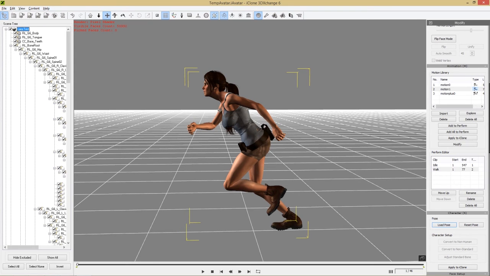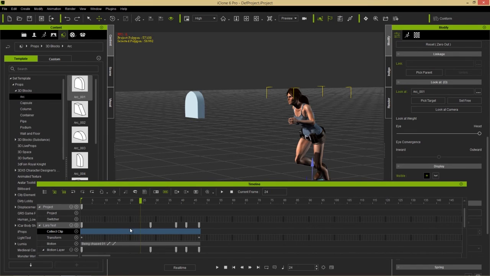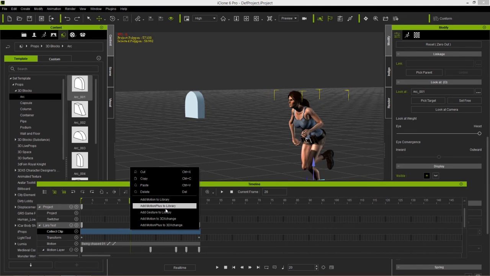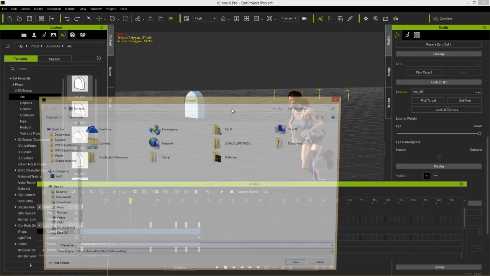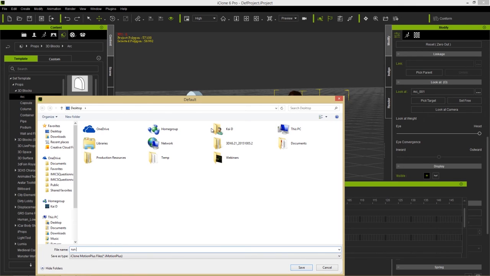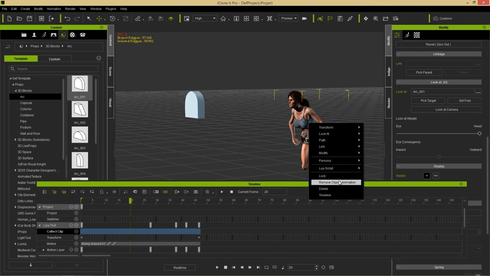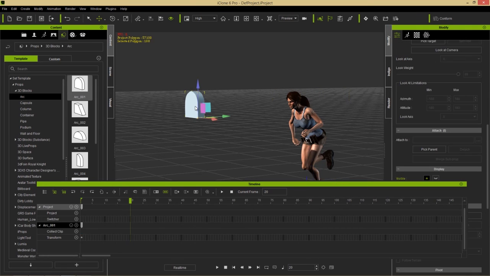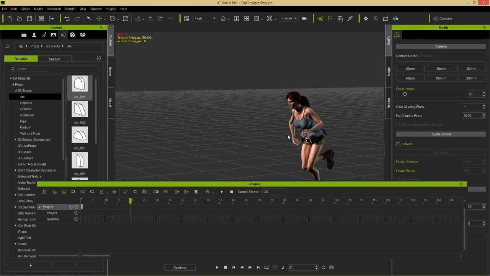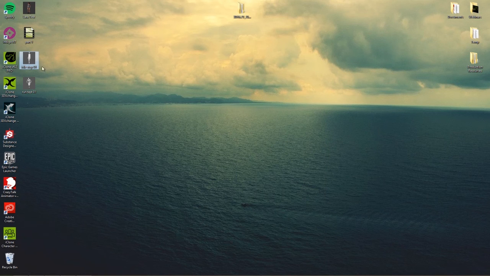What I can do is just modify that slightly by going back here. We'll add that motion plus to the library again. And we'll just press OK. We'll call this run test 01. Okay, and that's a motion plus file. And then let's right click on our character there and remove object animation. Now we can delete our prop, and let's go to our desktop, run test 01.